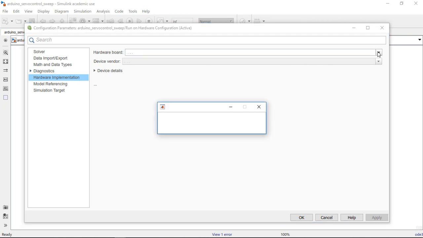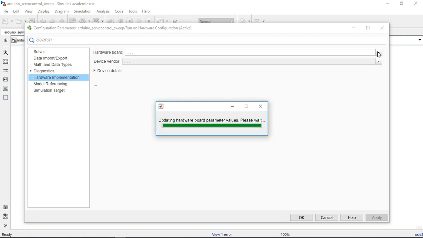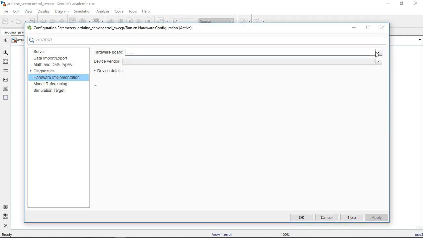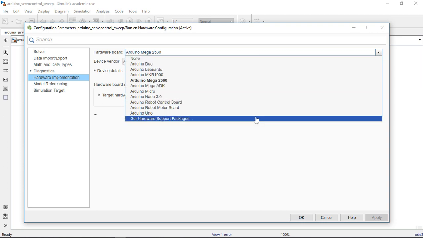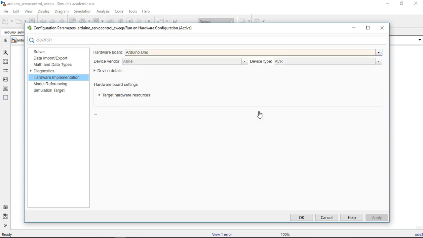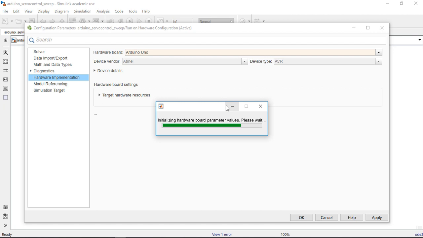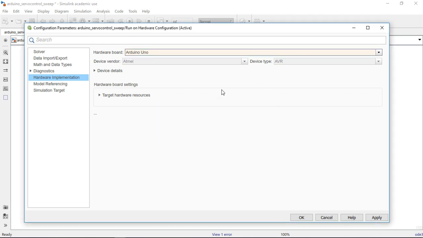Let me open the hardware implementation. You can see no board is actually selected in this. So I'll click on the drop box over here, and that should show me a list of Arduino boards. Okay, it's updating hardware board parameters. That's what happens when you do it for the first time. Once you are done with it, it's very simple and easy, and it won't take a lot of time. So in the hardware board, I'll be selecting Arduino Uno.